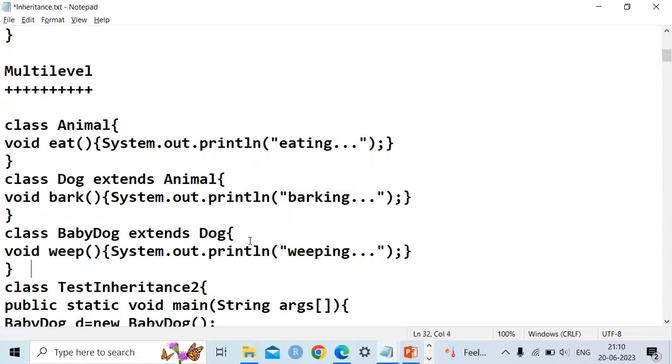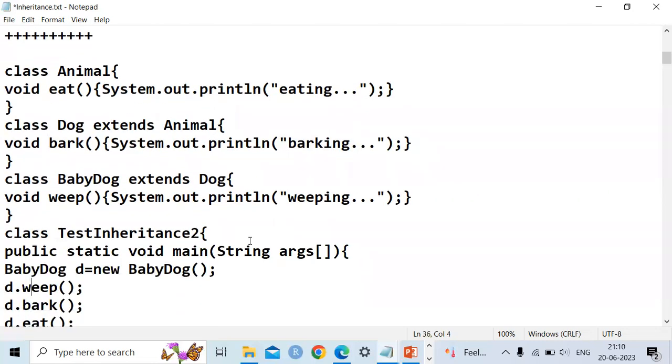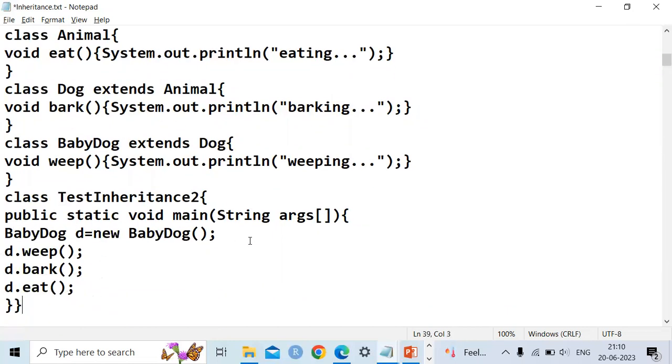If you want to access the eat method, the bark method or the beep method, we can create the object for which class? Baby dog. Whenever you create the object for the baby dog, you can access all the methods at a time.